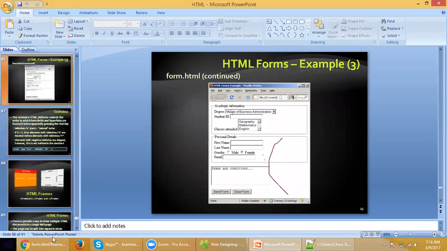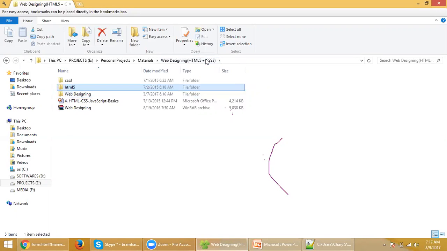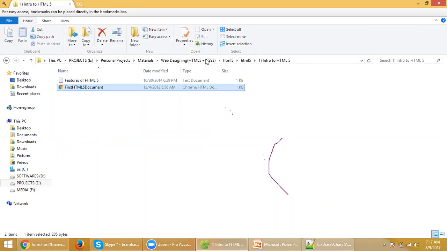Frames are not required. Right? HTML iframes are deprecated. That's why I'm not explaining that. Try to see the important things in HTML5.